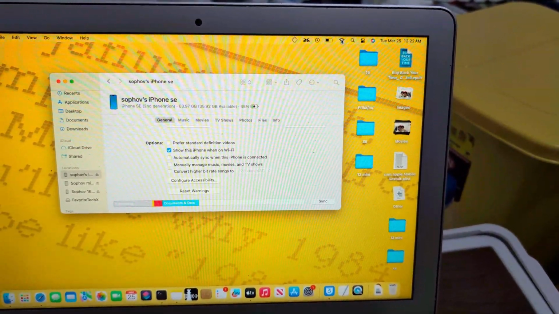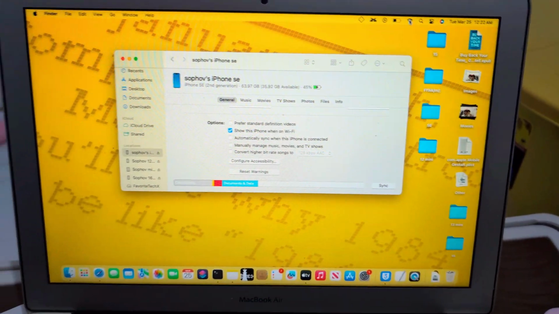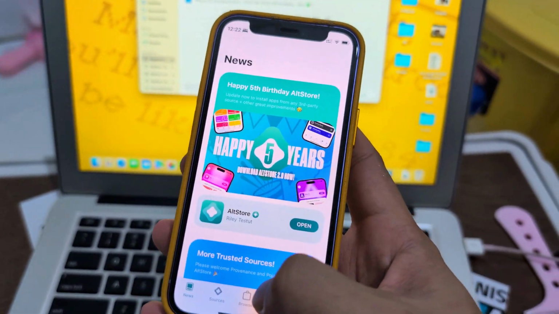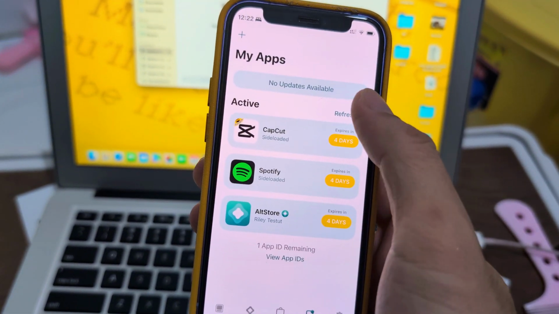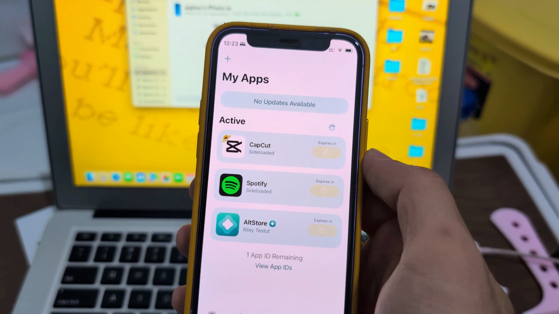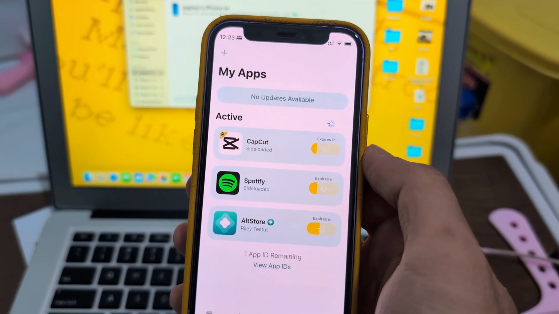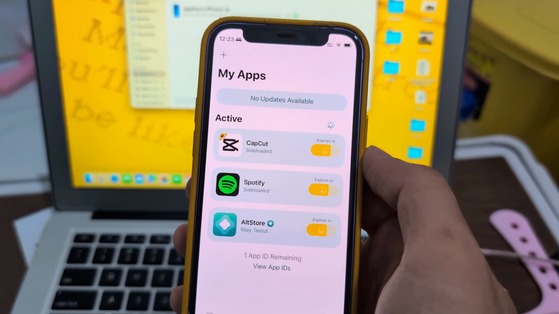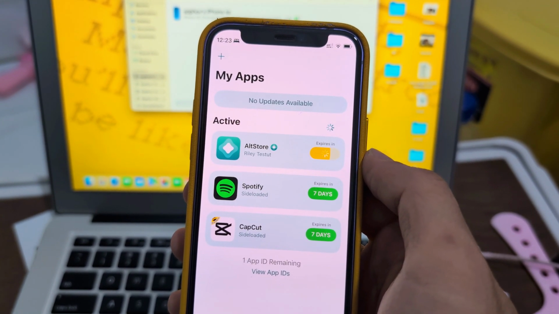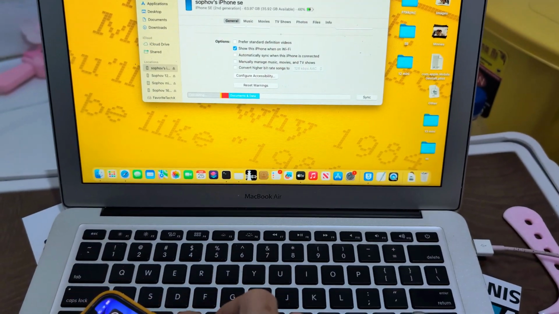My Mac is a MacBook Air, but it's running Sequoia, so that's the main thing. So now connect to Wi-Fi and refresh. And let's see if it connects to the same Wi-Fi. Okay, same Wi-Fi. Okay, all done. So this is how you do it.